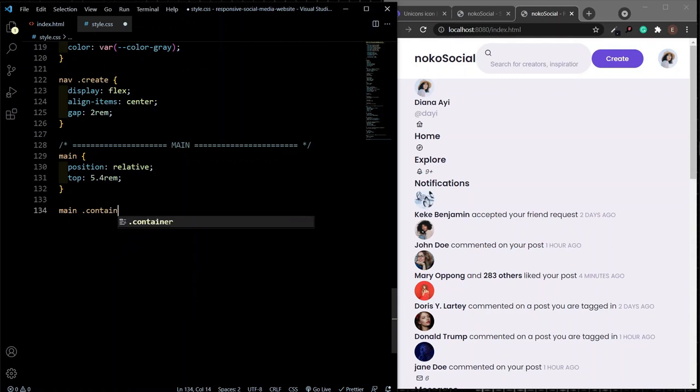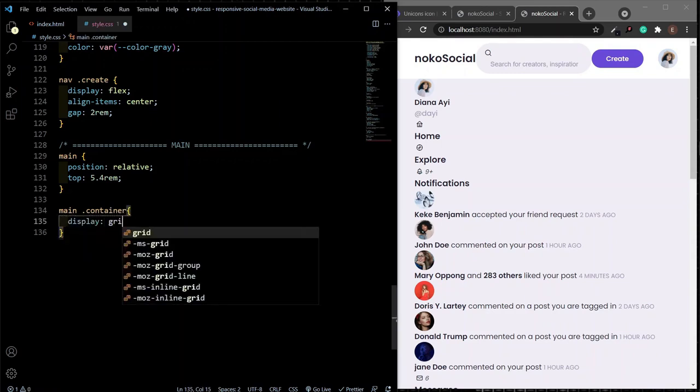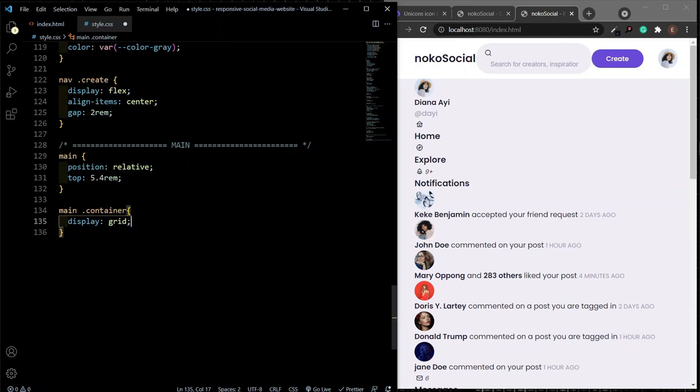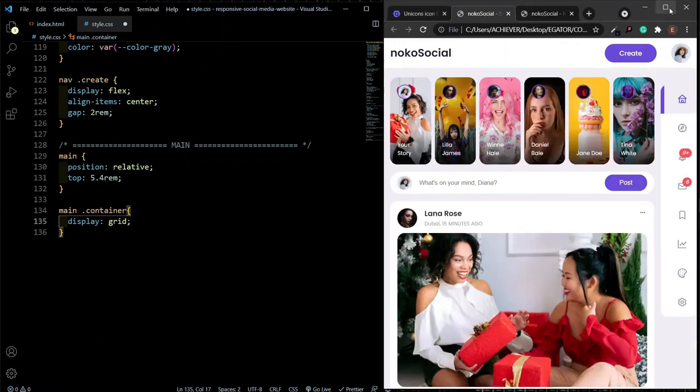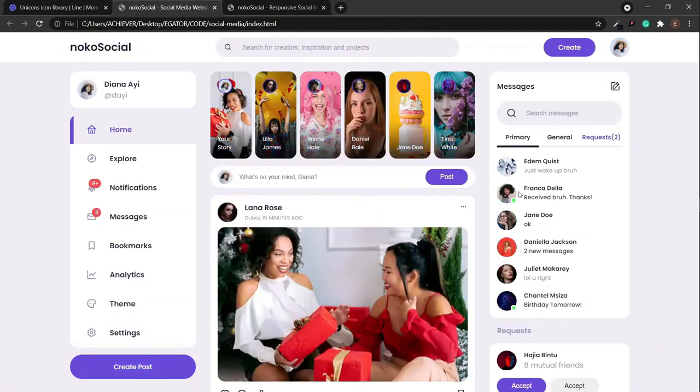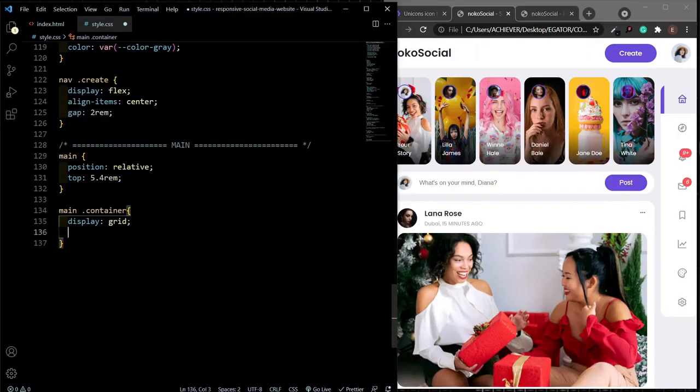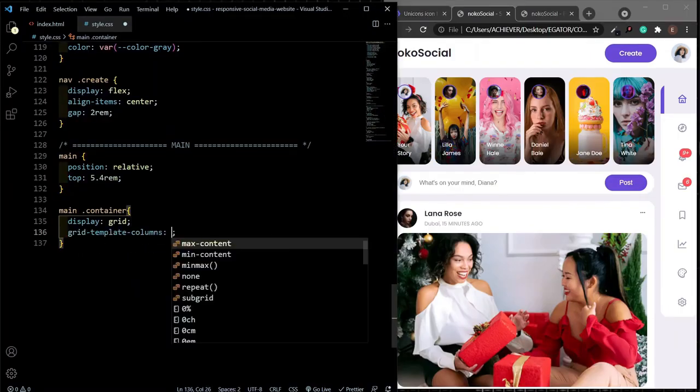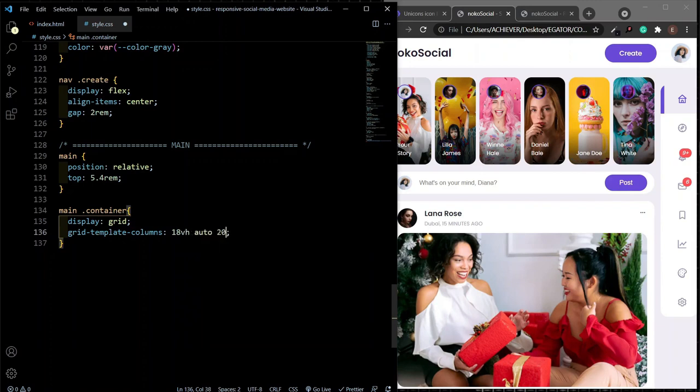Let's move on to our main section container, and that is going to be displayed grid. So display, we are going to set that to grid, and this is our main section container. We are going to have the left section, the middle section, and then the right section displayed grid. So I'm going to set the grid template columns. The first section, which is the left section, is going to have 18 viewport width. The middle is going to be auto, and then the right side is going to be 20 viewport width.